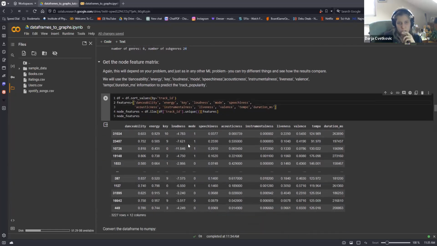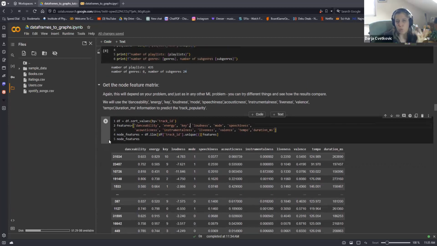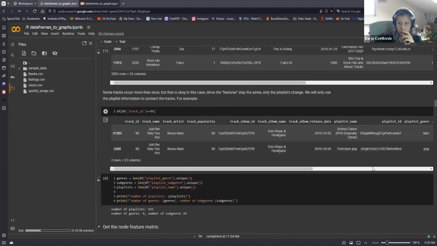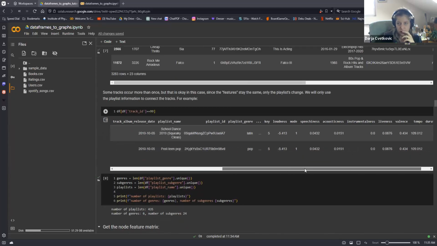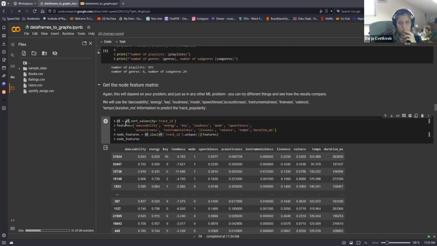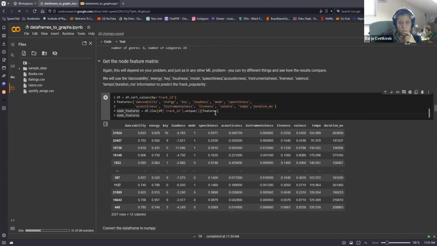Now the node feature matrix. Again, this will depend on your problem, and you will need to experiment to see which works best for you. But here I will use all of this numerical information, almost all of it available, to describe the nodes. So first off, we will sort the data set by its IDs. And I made a list of the features we would like to use. And then we would just select them in pandas.